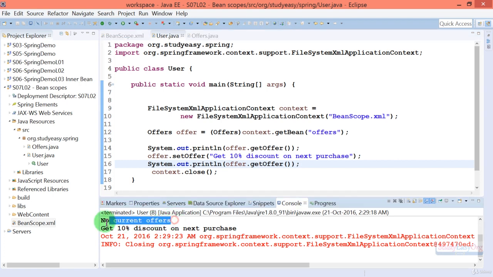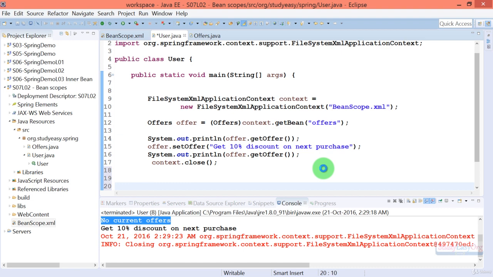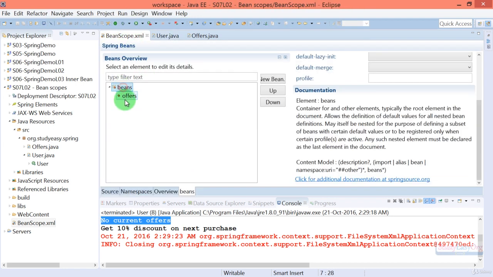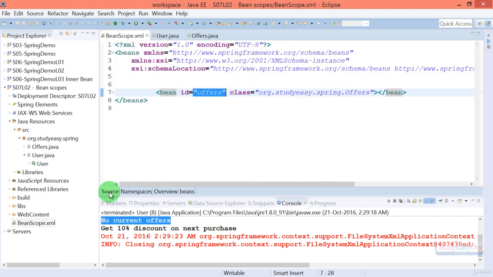So firstly, the offer was "no current offer". After I set the offer, it got updated to "get 10% discount". Now there is one special thing in here. The default scope of a bean is Singleton, and let me show you the source. Here is the XML. The bean we are using here is offers.